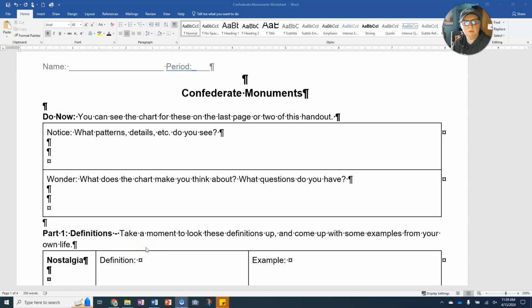Welcome to part 2 of our assignment and learning about Civil War memorials and monuments. And specifically, what we're going to be digging into are Confederate monuments.